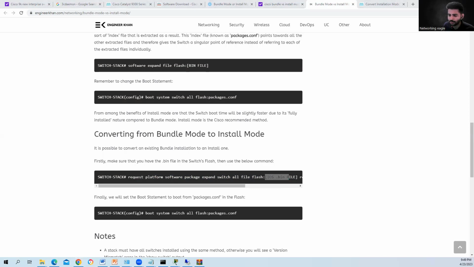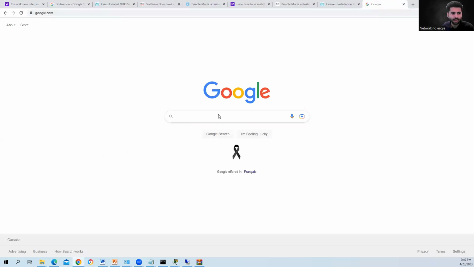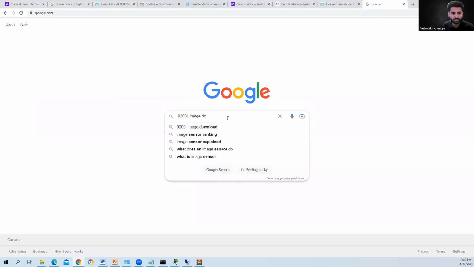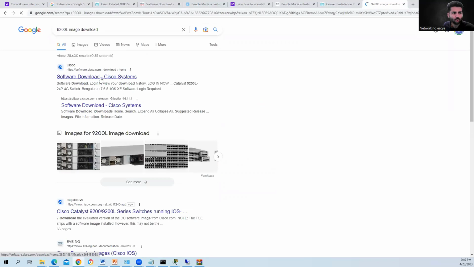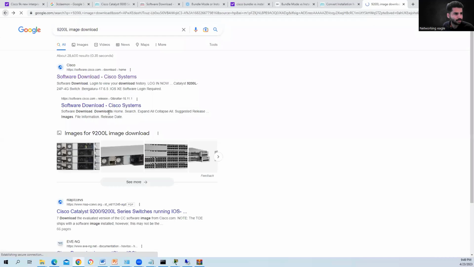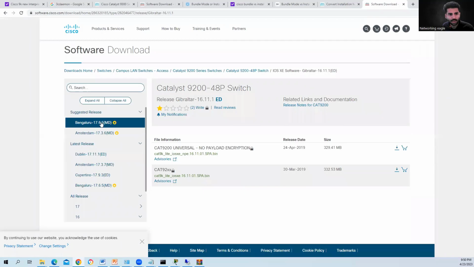As I told you, Mohammed, if you want to upgrade any device, simply type on Google, let's say if you have a 9200L, image download. You go to the Cisco website, and you always use the Cisco recommendation. You see, this is saying for each model, these stars mean these are the suggested versions from Cisco, and you should upgrade.